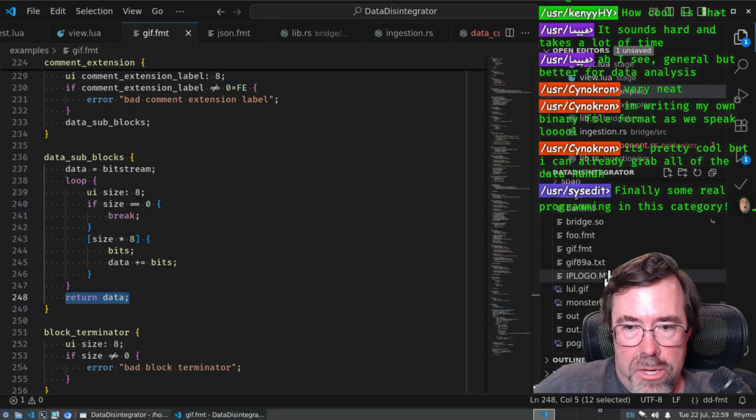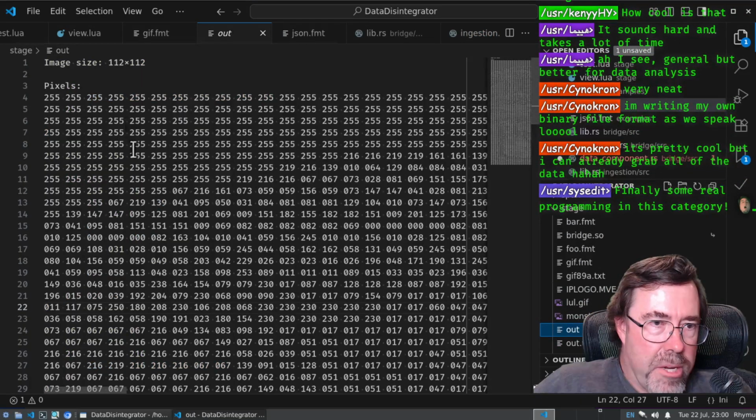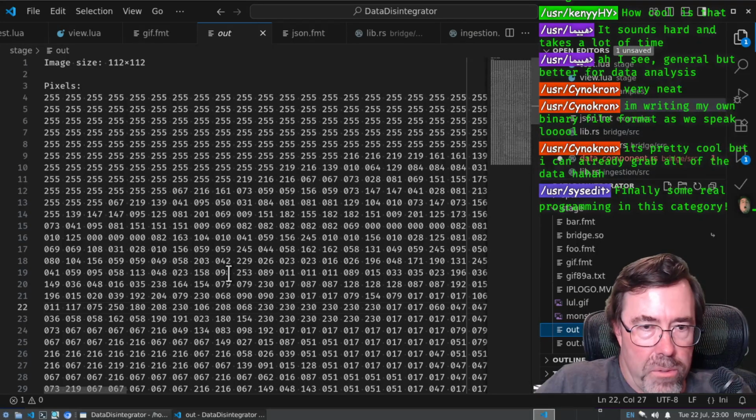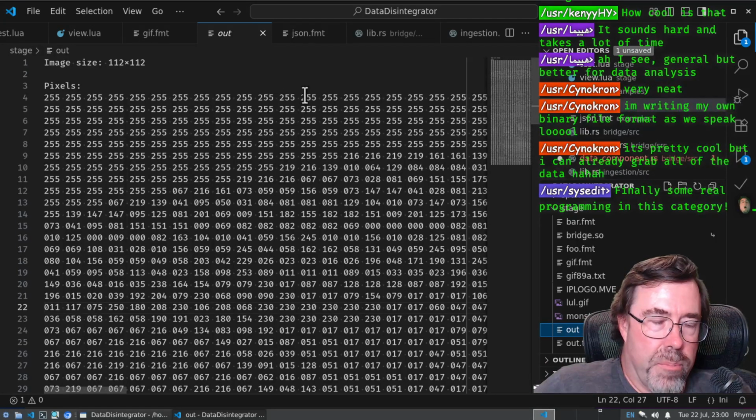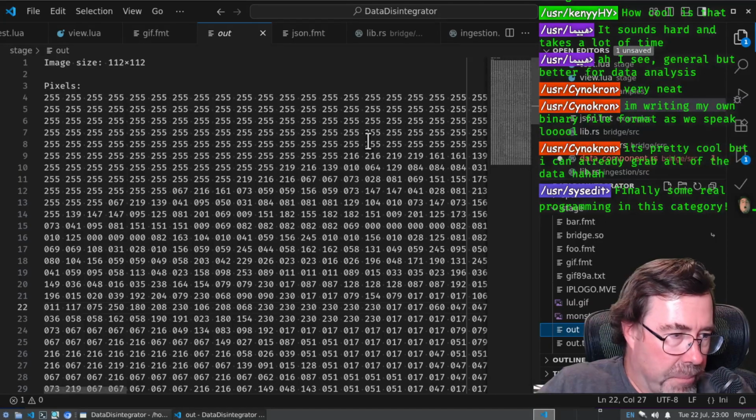Or I put it under stage, right? Here we go. So here are the actual pixel values that you get out of the decoder. And my goal today is to try to get as far as I can of looking up these indices in the color table and actually plotting them as pixels on the screen.